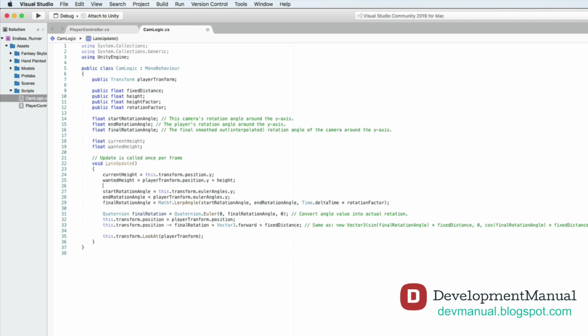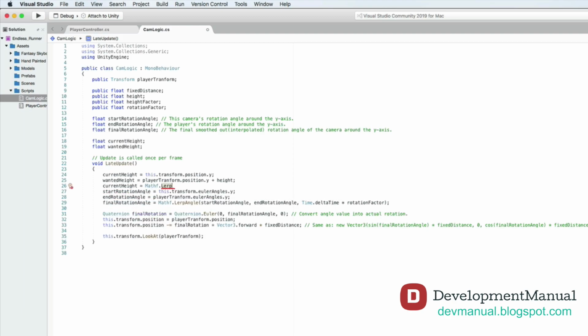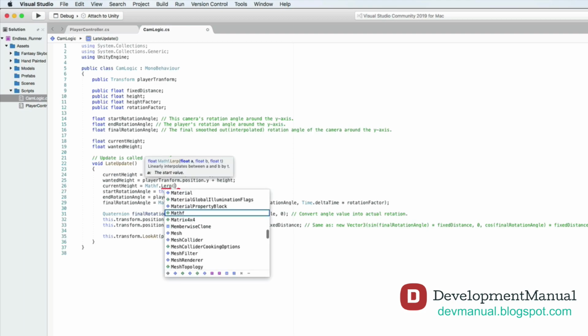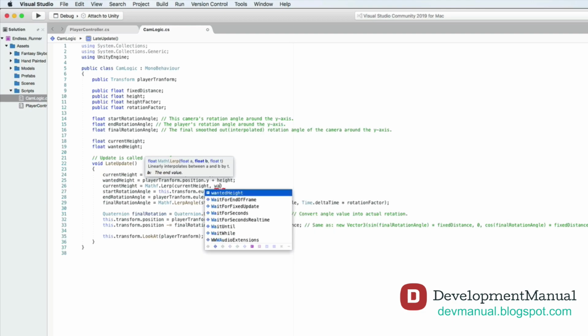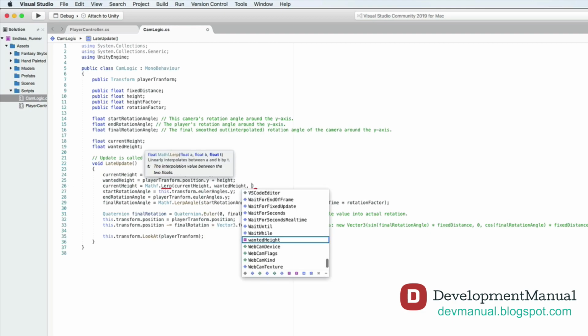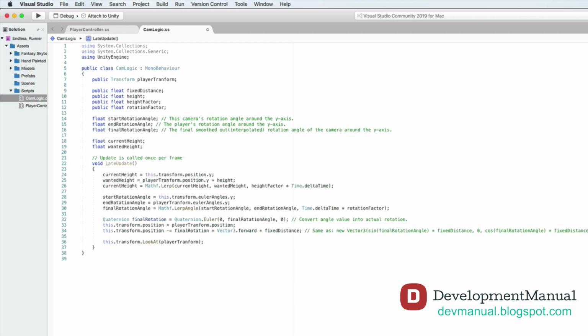Now let's perform a linear interpolation between the current height and the wanted height. Type current height equals Mathf.Lerp, open a pair of parentheses. This time it's just Lerp as opposed to LerpAngle because we're interpolating regular floats, not angles. Let's put the current height for the first argument and the wanted height for the second argument. And we want to transition from the current height to the wanted height in Time.deltaTime steps multiplied by the height factor.